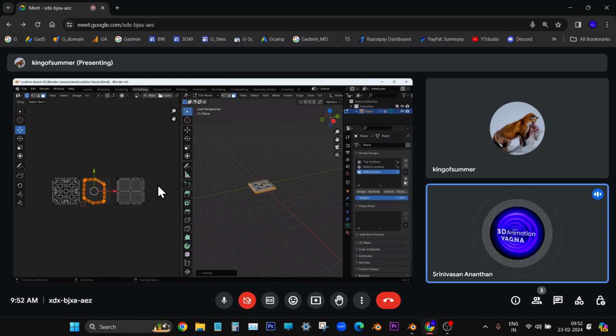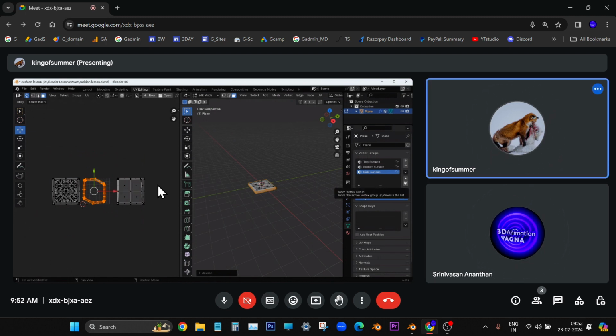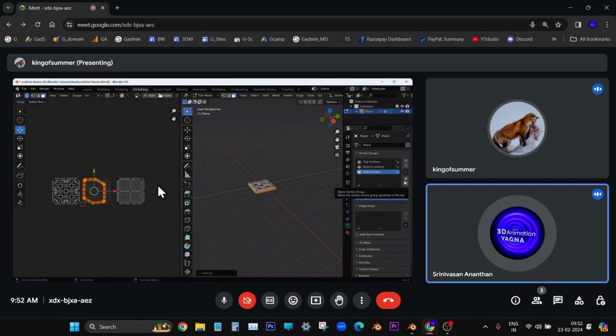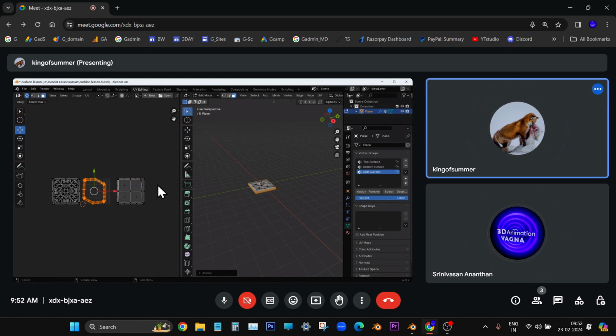It comes like this, and this is what we have to merge. There is a merge option, like we have for geometry where we merge two vertices. The same way here also we have merge. We are not going to do that now, I'll just show you. Go to the UV menu in the left UV editor panel.